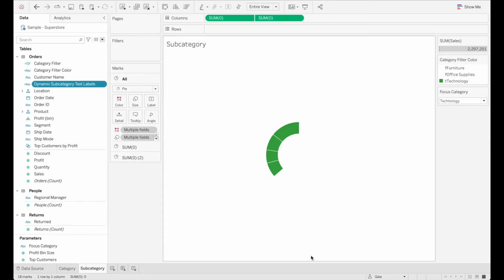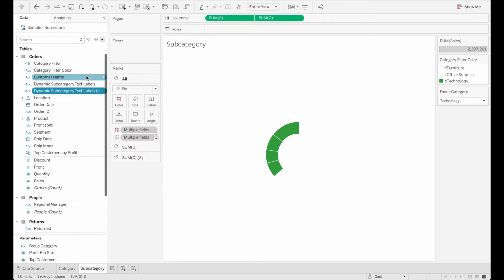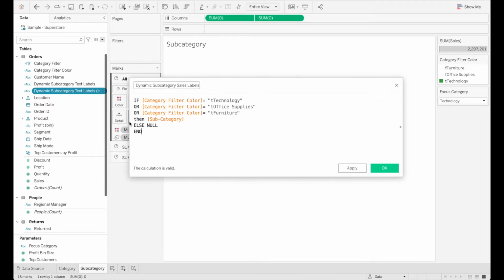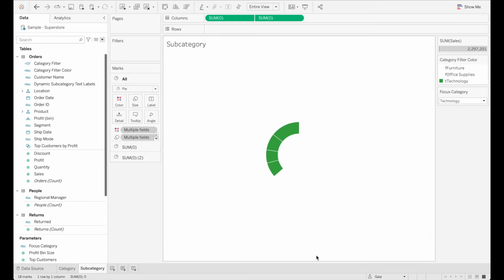So we can actually copy this calculation and create a new calculated field that is going to be called dynamic subcategory sales labels, and use the same calculation and tell Tableau, instead of giving me the subcategory label, this time give me the sum of sales. And we're gonna just say then sales and then wrap up the whole if-then statement with the sum of aggregation.